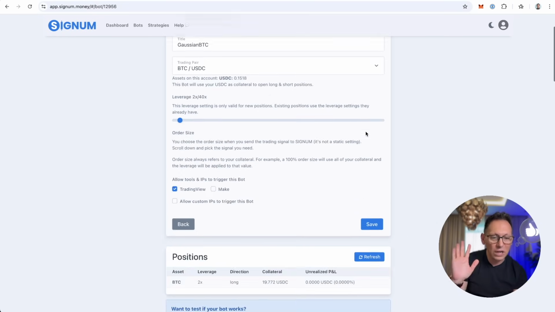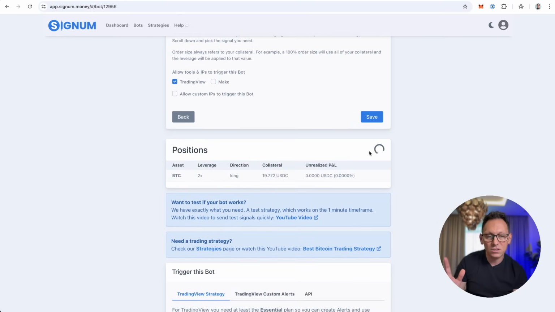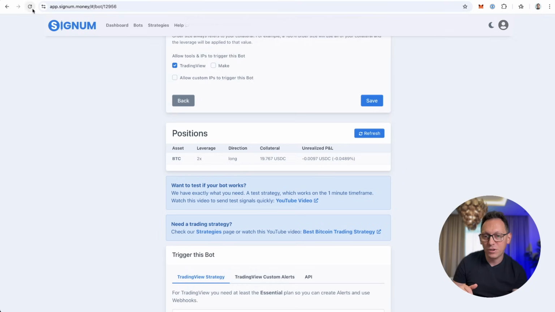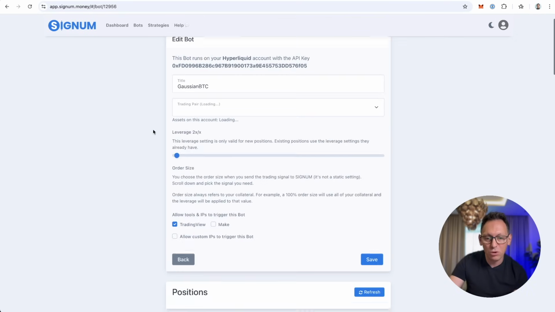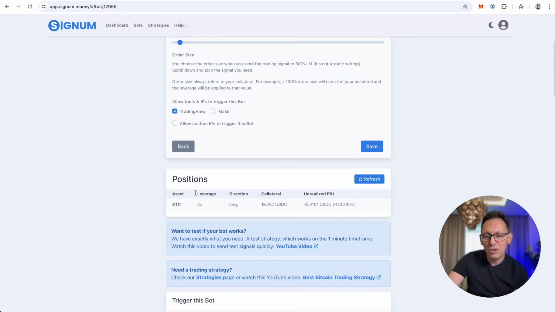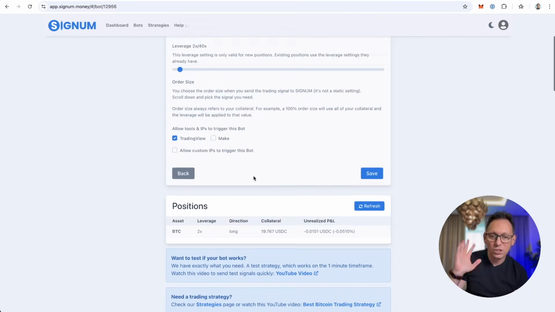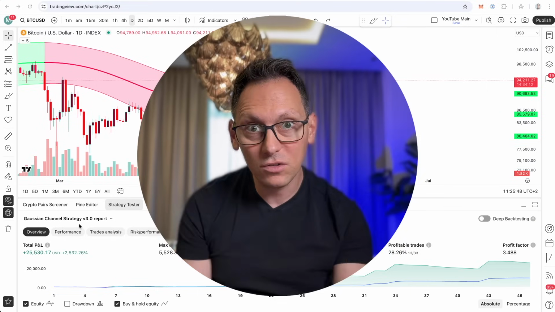I don't have to go to Hyperliquid to see this, because I can just refresh here or refresh this whole bot page, and it will always fetch the latest information. And I know, okay, I'm in a position. Now you have everything you need to know to automate any strategy from TradingView on Hyperliquid. How cool is that? Let me know down in the comments.